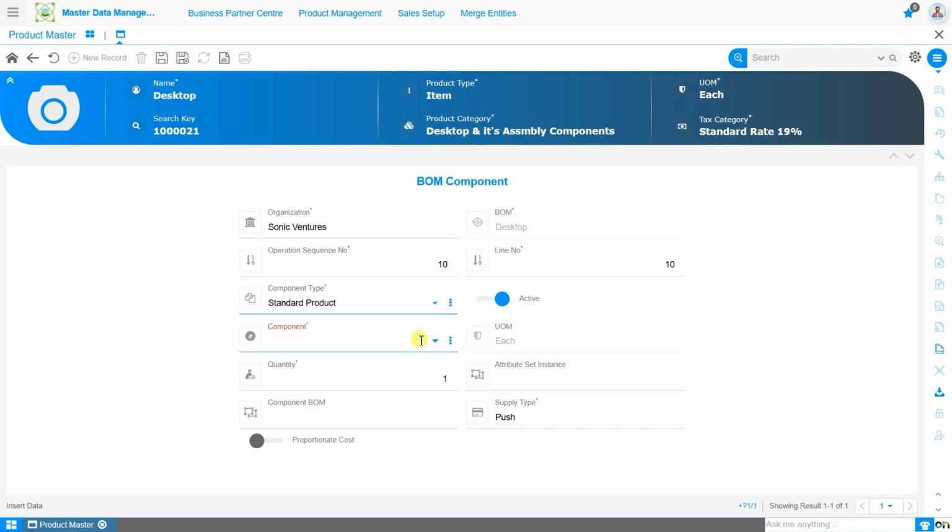Next, in the component field, select CPU cabinet. Then enter the required quantity. In our case, 1 unit of each component product is needed. The quantity field lets you define the quantity required for assembly. This ensures the BOM reflects the correct number of components for assembly.